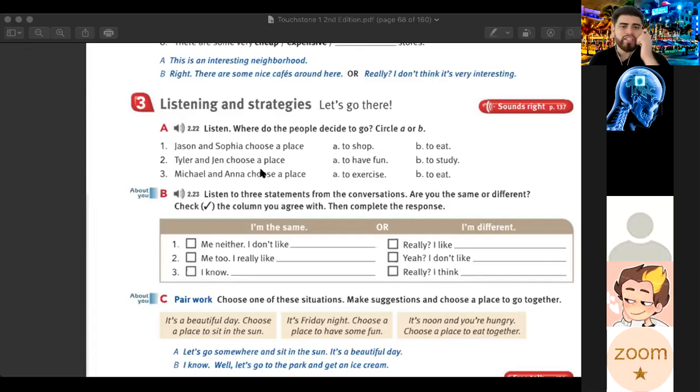Number one, Jason and Sophia choose a place to shop or to eat? To shop. Yes. Excellent. Okay, now number two and number three is for you. So please listen. Remember, to listen better, you can take a deep breath, relax, close your eyes, and just focus on the audio. Okay? Number two.